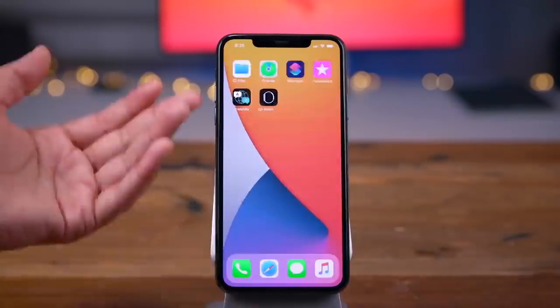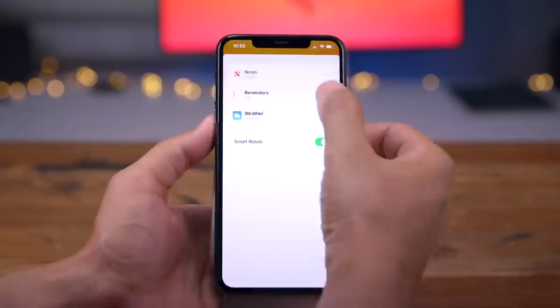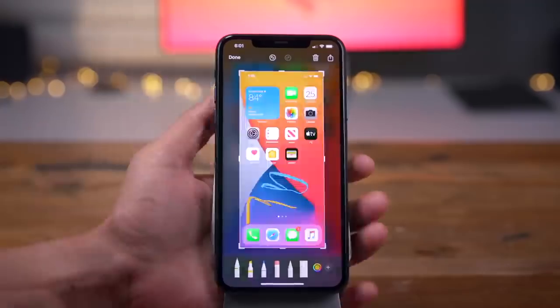In this video, we take a deep dive into iOS 14, discussing over 250 new changes and features. So grab your favorite beverage, sit back, relax, and enjoy.